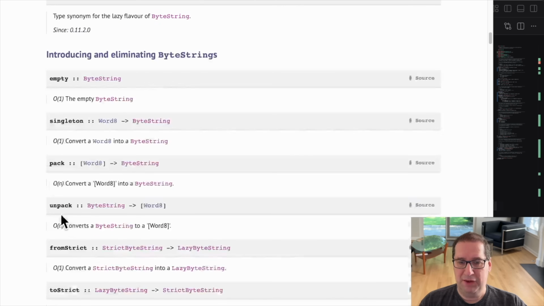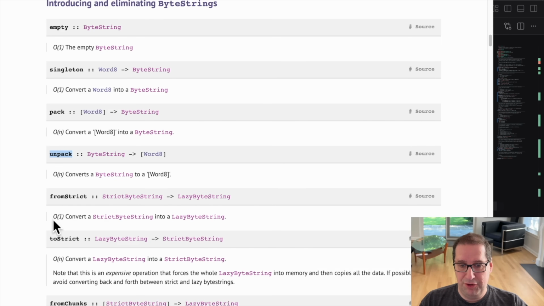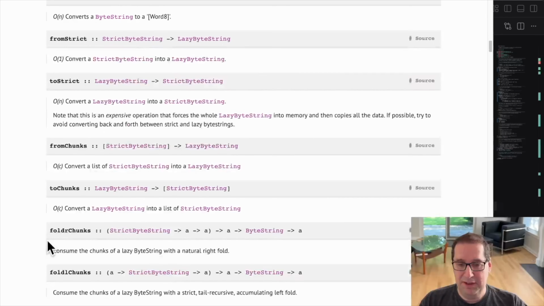Empty, singleton, pack. So a lot of these are overloaded in a sense. Like there's a pack and there's an unpack in the strict byte string library as well. So I guess that's why they don't want to have pack lazy, unpack lazy. It kind of makes sense. It means that if you want to switch from a strict to a lazy implementation, it's a lot easier to refactor if you're just changing your prefix or changing which one you're importing even. We've got this from strict and to strict. I suspect if we're crossing a boundary, we might need those.